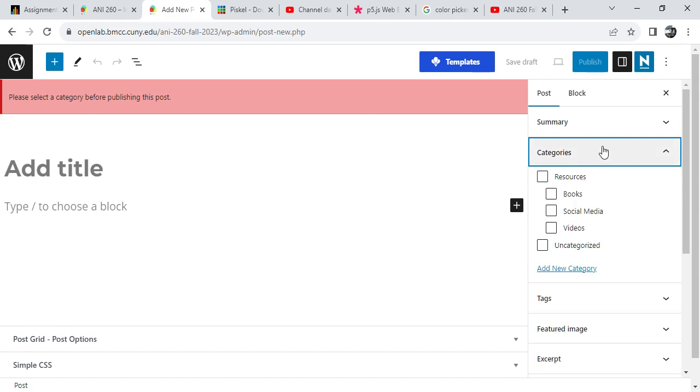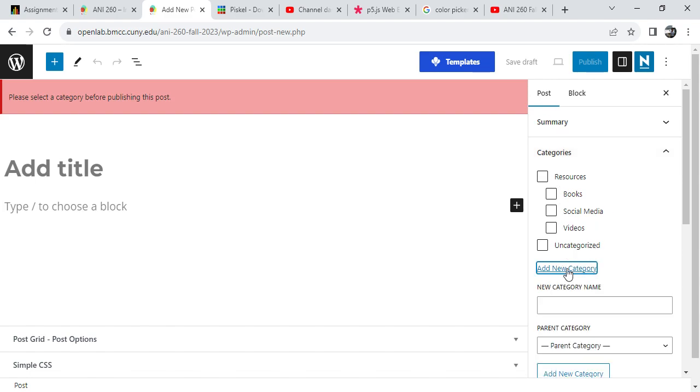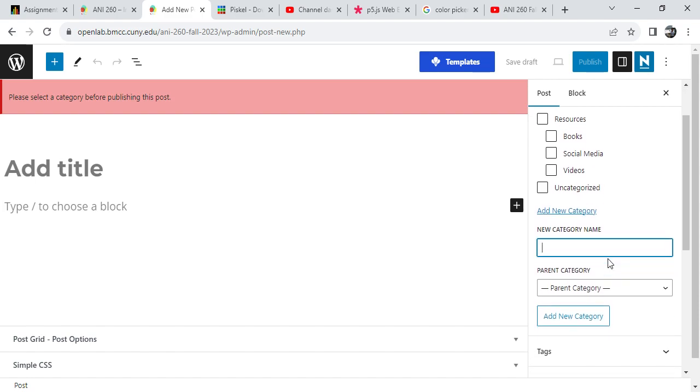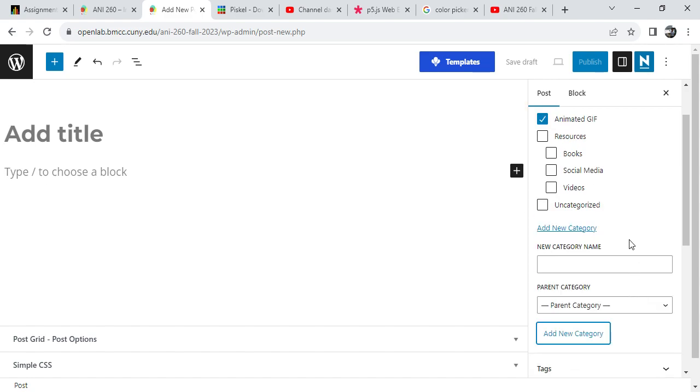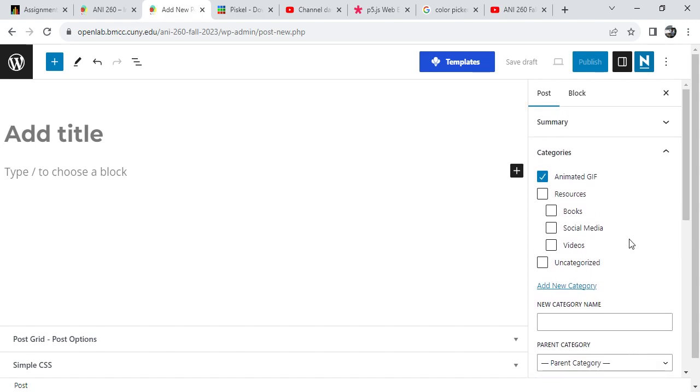And actually, I was going to import the categories, but there was a problem with WordPress, so I didn't do that. But anyway, we can just click add a new category, and we're going to call this animated GIF, and just add the new category. So you guys can choose this category when you submit your assignments. So now we have a category, so that's good.